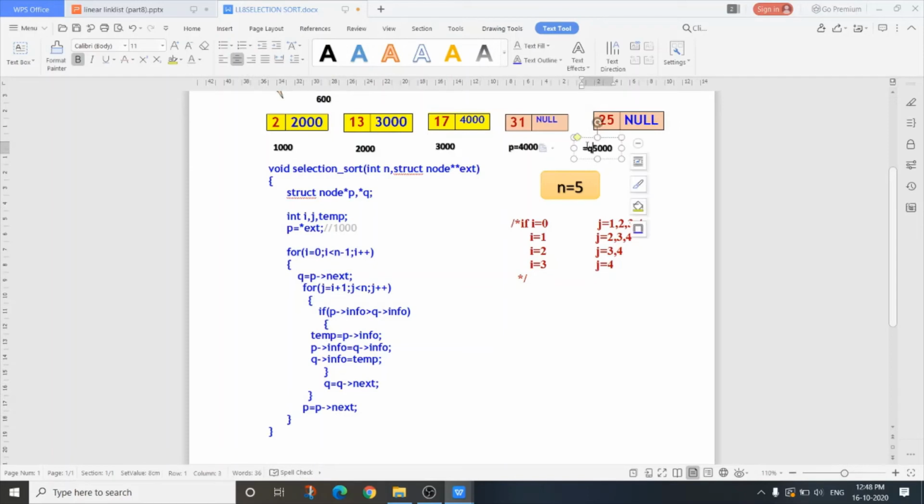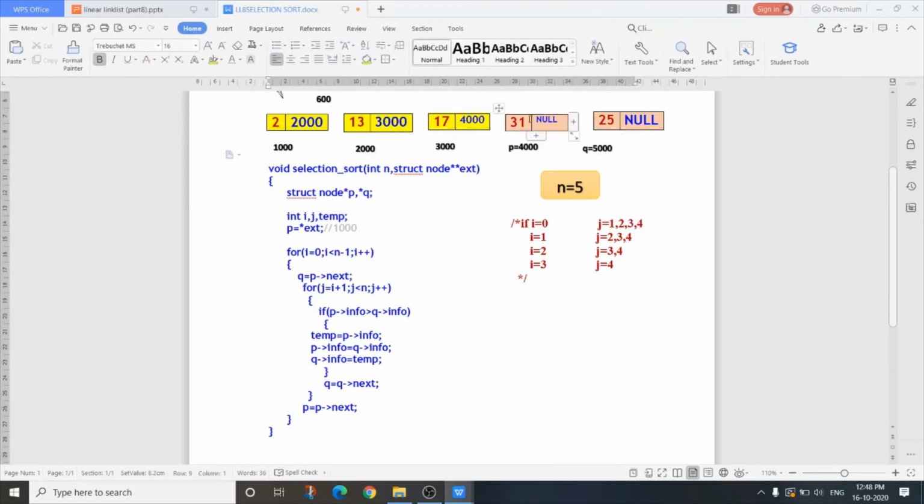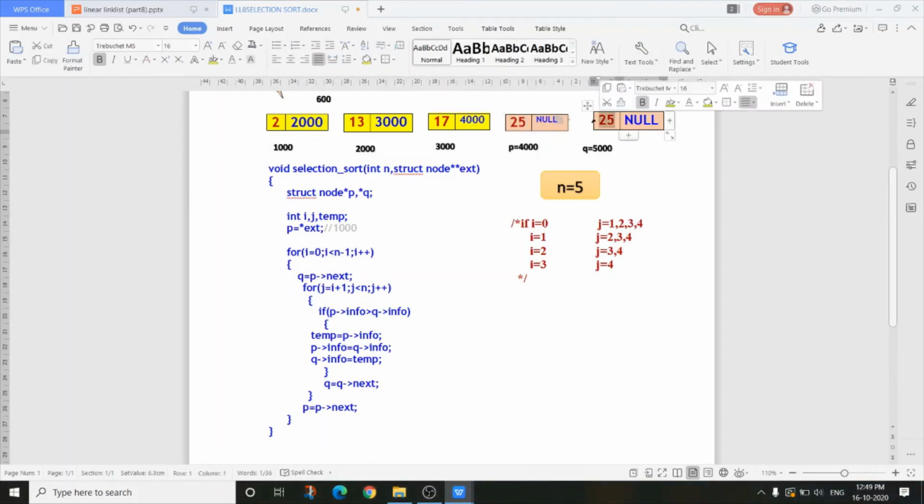And how many comparisons are needed? Here only one comparison is needed. Only one. This node with this node. So is p arrow info greater than q arrow info? Yes, p arrow info is greater than q arrow info. So we need to swap. So 25 is here and 31 is here. So one comparison is done and finally we get the sorted list. So in this way we get the sorted linked list by using selection sort.